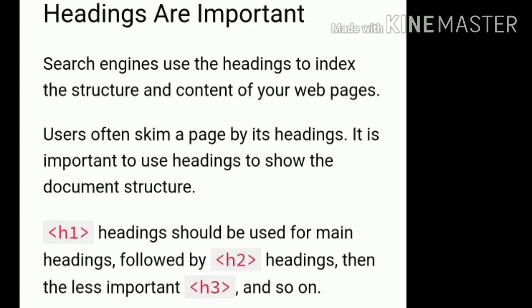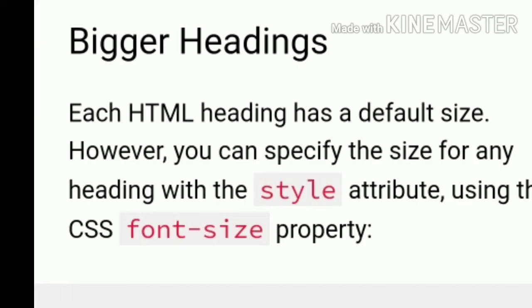Search engines use the headings to index the structure and content of your web pages. Users often skim a page by its headings. It is important to use headings to show the document structure. H1 headings should be used for main headings, followed by H2 headings, then the less important H3, and so on.